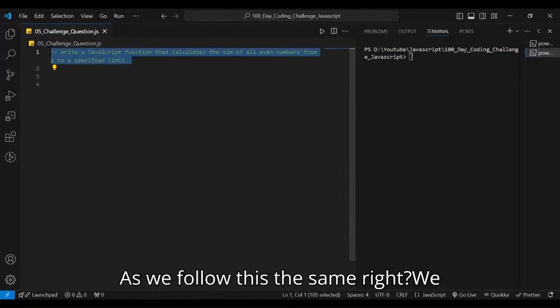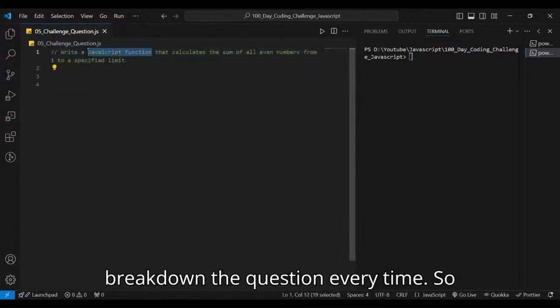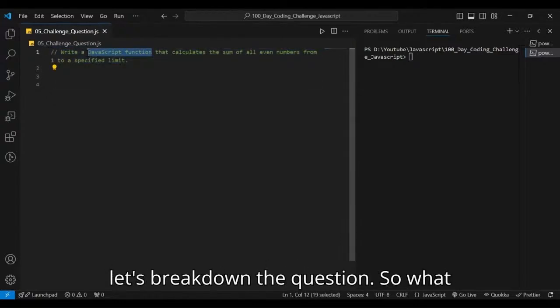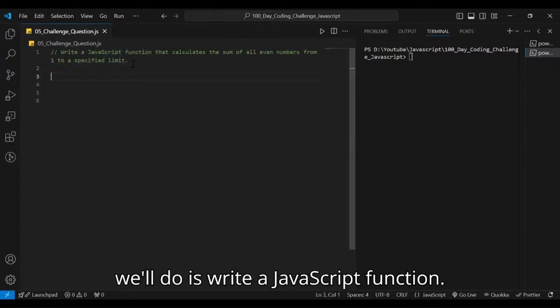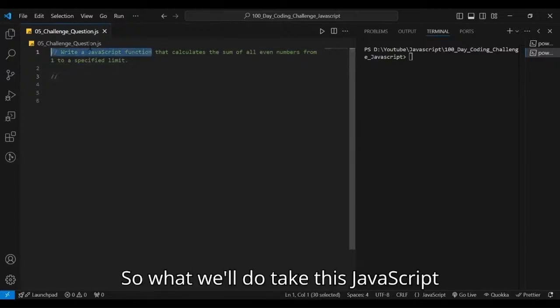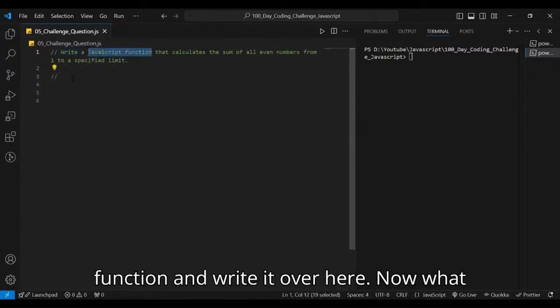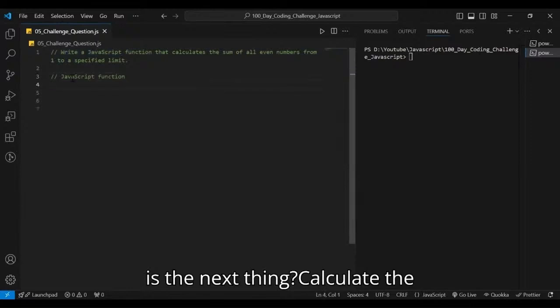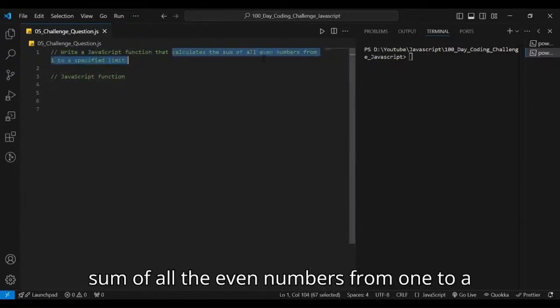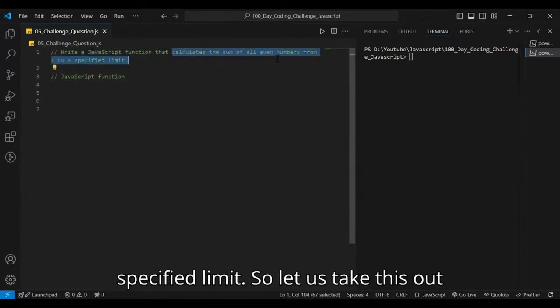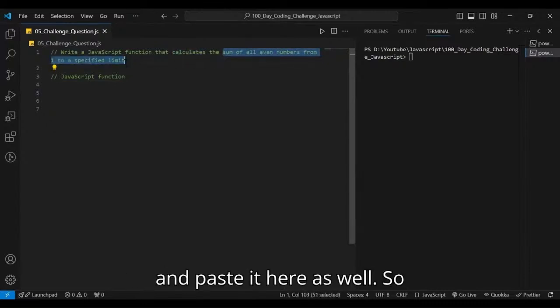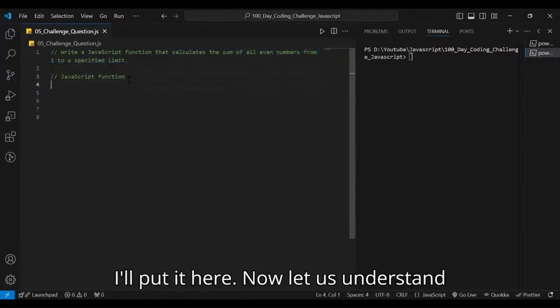As we follow the same approach, we break down the question every time. So let's break down the question. What we'll do is write a JavaScript function, so we'll take this JavaScript function and write it over here. Now what is the next thing? Calculate the sum of all the even numbers from 1 to a specified limit. So let us take this out and paste it here as well.